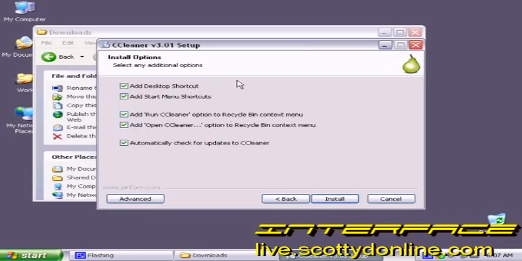We can have CCleaner be a desktop shortcut. We can add start menu icons. We can also add CCleaner to various menus on the system where we can right-click and access CCleaner, and we can have it automatically check for updates. Usually the only thing that I allow it to do is to create the start menu shortcuts. CCleaner is a program that you'll use periodically, and finding it in the shortcut menu should be just fine.